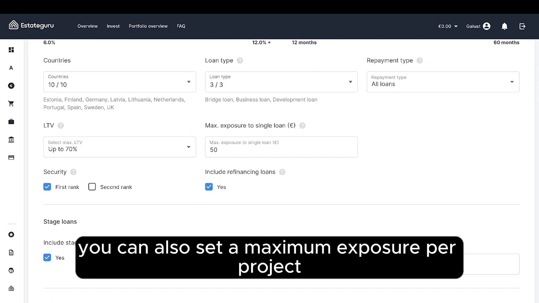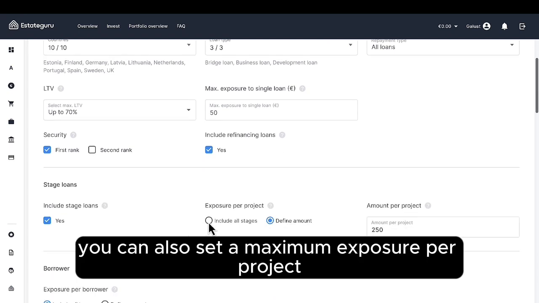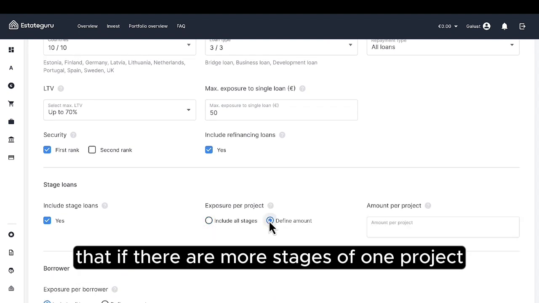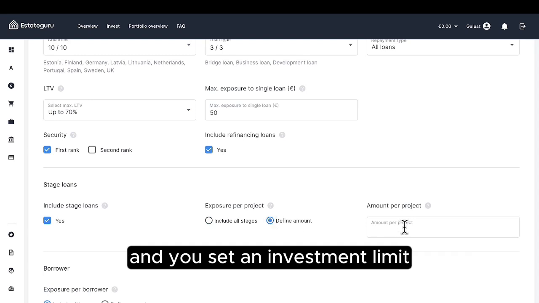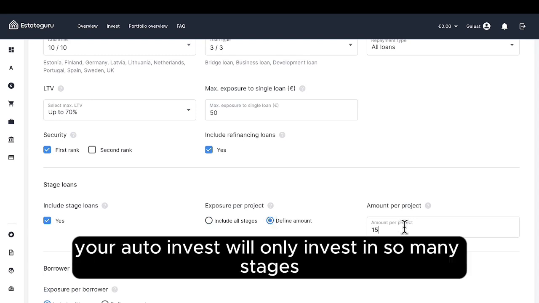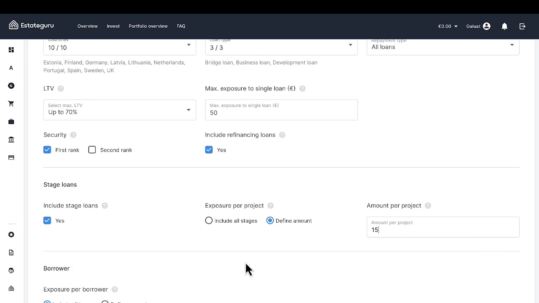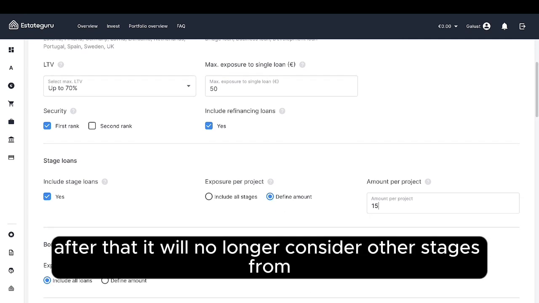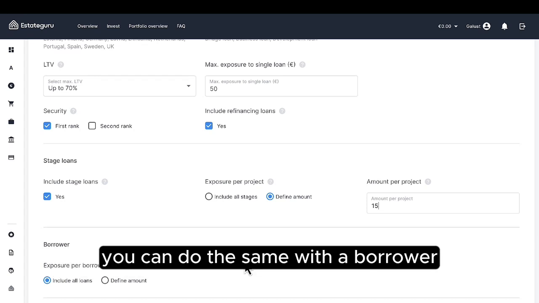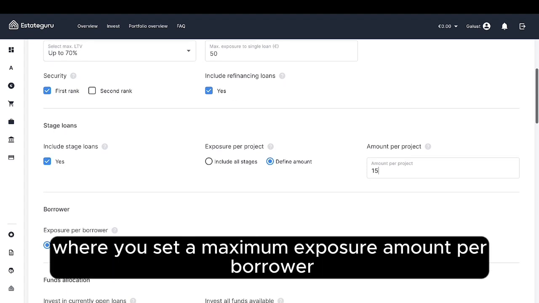You can also set a maximum exposure per project, which means that if there are more stages of one project, and you set an investment limit, your Auto Invest will only invest in so many stages until that limit is reached. After that, it will no longer consider other stages from the project. You can do the same with a borrower, where you set a maximum exposure amount per borrower.